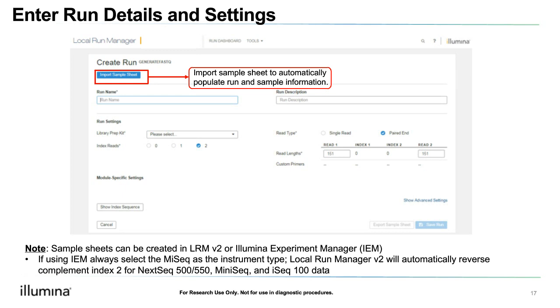However, there is one note here that is really important, and I have seen it a few times. If you are using IEM, or Illumina Experiment Manager, to create the sample sheet, always select MiSeq as the instrument type. The reason is that Local Run Manager will reverse complement I5 for the NextSeq, MiSeq, and iSeq instruments. So if your sample sheet is created by IEM, where I5 is already reverse complemented, it will now be reverse complemented twice by Local Run Manager. That causes the demultiplexing failure.